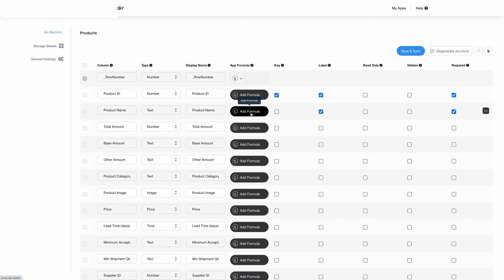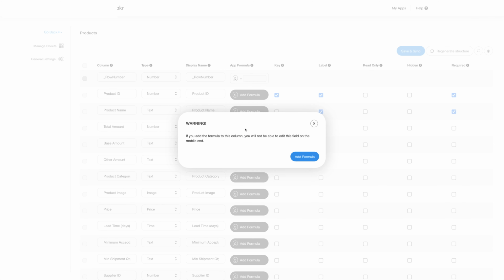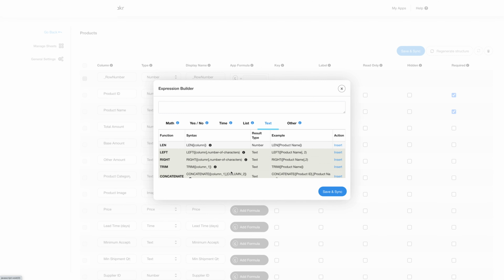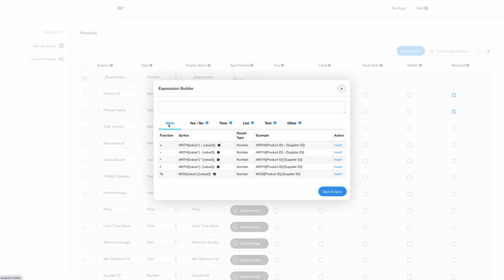However, one important thing to remember is that once you add a formula to a column, you will not be able to edit it on the mobile end. Once you click on Add Formula, a pop-up will appear with fields like Math, Yes, No, Time, List, Text, and Other. In the Math field, you can see all the available math-based formulas, which you can insert with the click of a button.